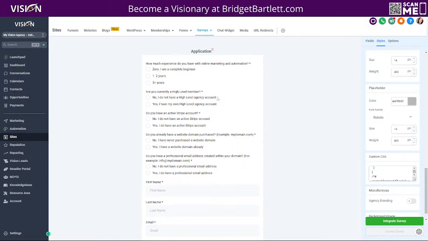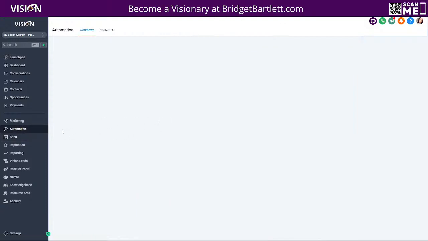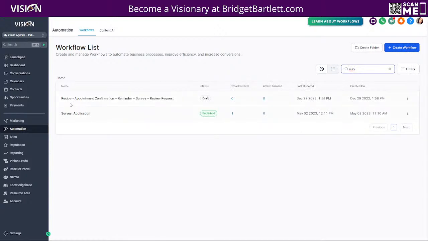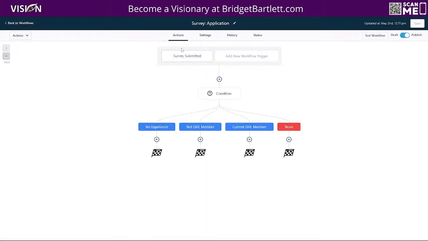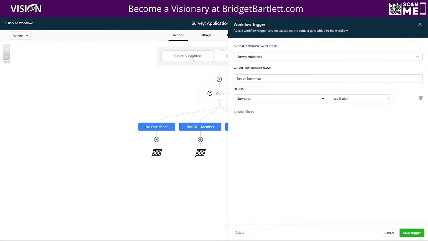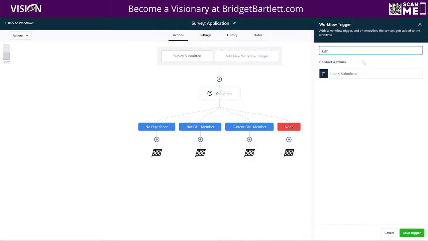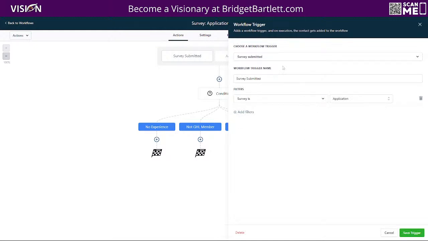Now, the next part of this is what do we do once someone has submitted the form? Okay, so we can go to automations here, and I'm just going to look for survey. And we have the survey application here. And you'll see here that I set the trigger to be this specific survey. Okay, so you just want to look for the trigger called survey submitted. And to do that, if you just type in survey, you'll see survey submitted. Okay, so this is the trigger that we have. Everyone who submits the survey is going to go through this workflow.